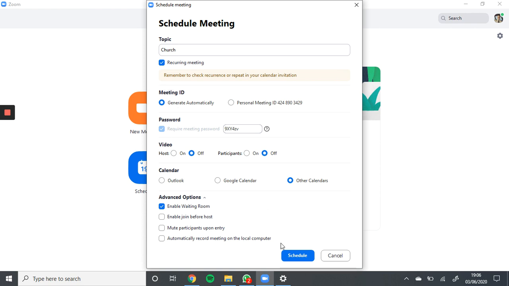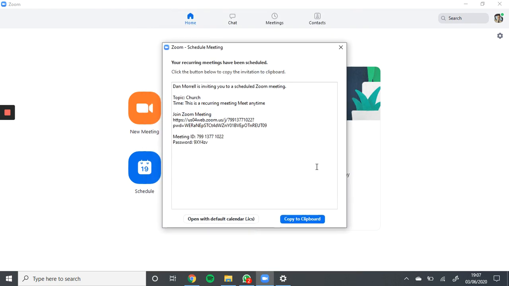So I've set all my options here, so I'm going to click the schedule button now. As I say, schedule is a bit of a misnomer in this case, as we haven't actually set a date or time on Zoom. So our meeting has now been scheduled, and this is the invite we have been given by Zoom to send to people. So I'm going to send this invite out to people either by email or phone.